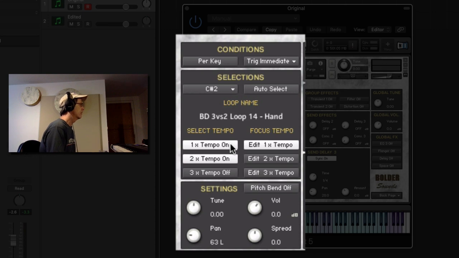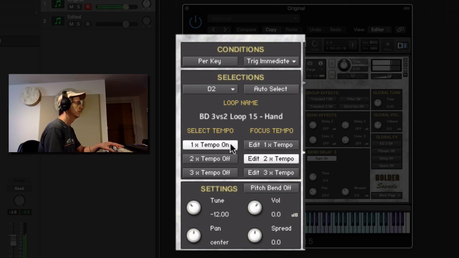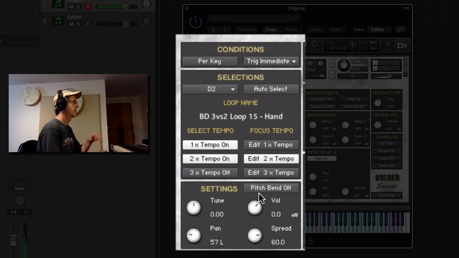Let's go to another key. Let's go to D2. Okay, so what I'm going to do is I'm going to leave tempo 1 down there at minus 12, and I'm going to do the opposite approach on tempo 2. I'm going to bring that back up to 0. Again, I'm going to pan these left and right. And let's see what we get. Okay, simple idea. Sounds good though.